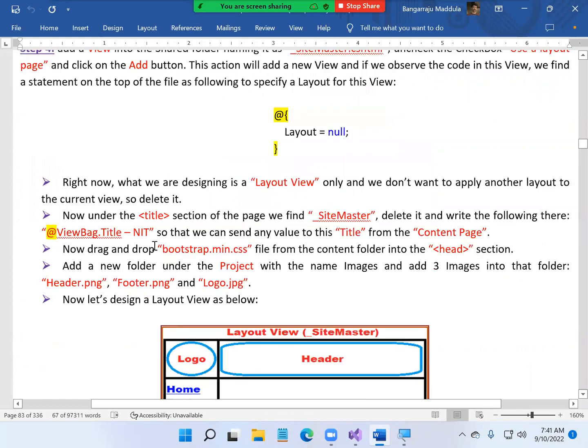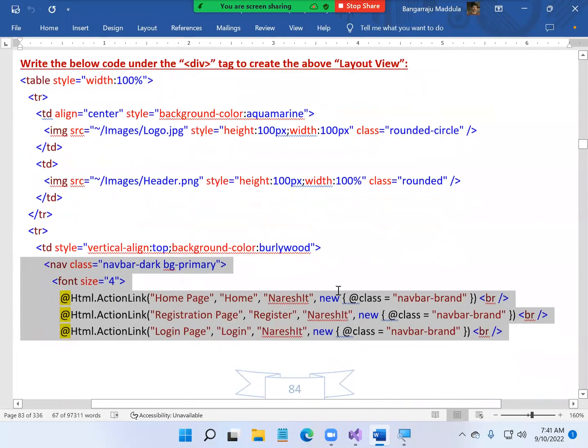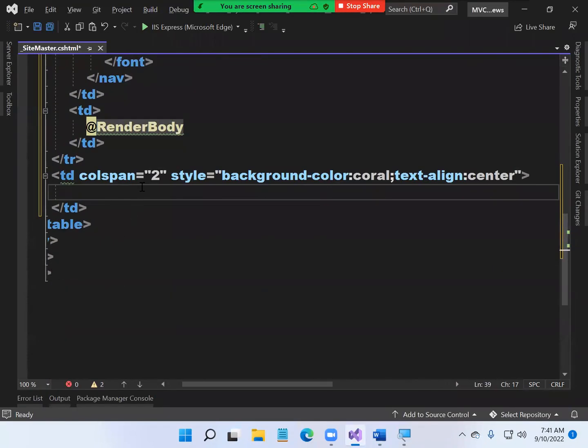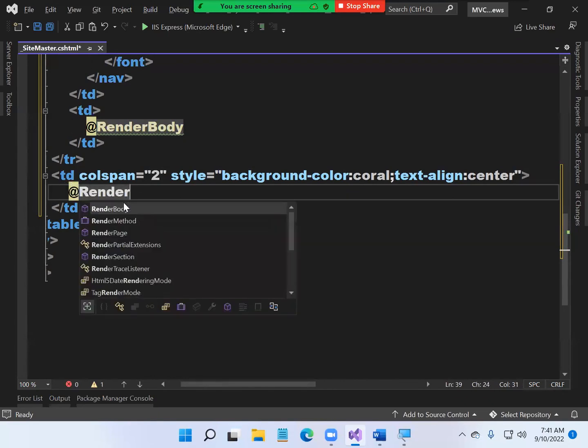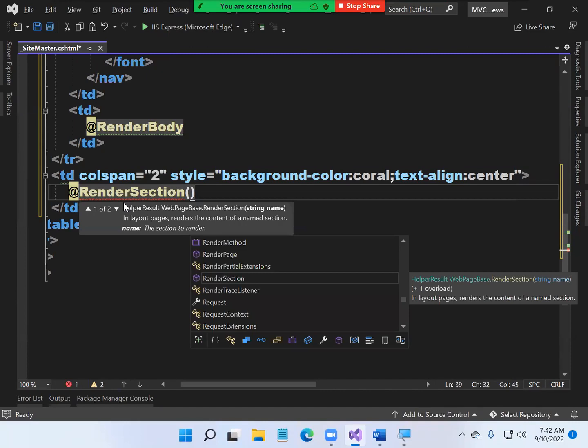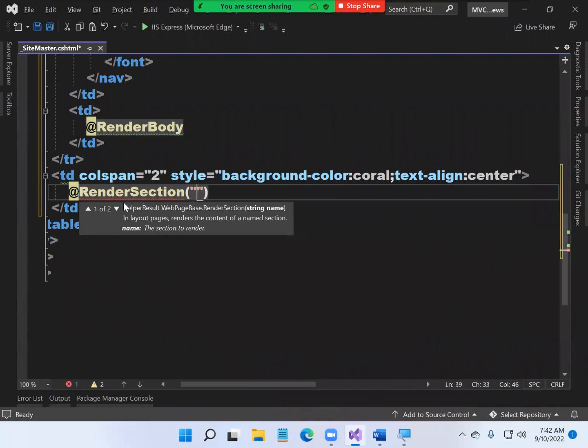Now that is the next row, and all of you carefully observe. See what I'm doing? Colspan is 2, I'm writing a style, background color. Some background color I'm giving. And here I'm writing @RenderSection. How many render sections can be present? You can have n number of render sections available here, and every section should be given a unique name. Otherwise, how do you differentiate them? Okay, I'm giving the name as S1, the section name.